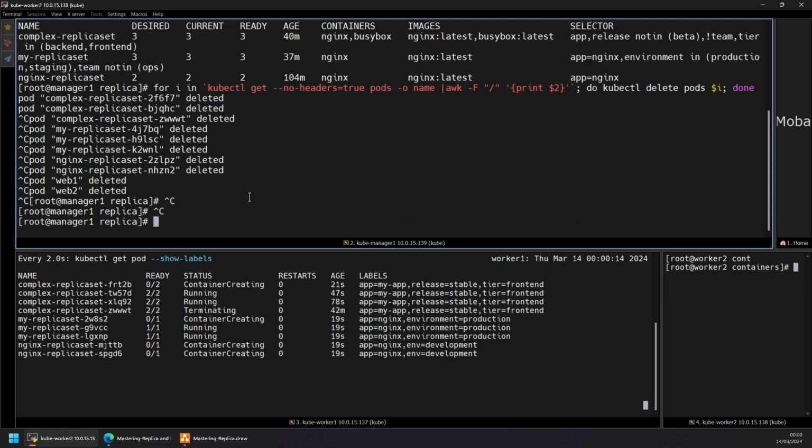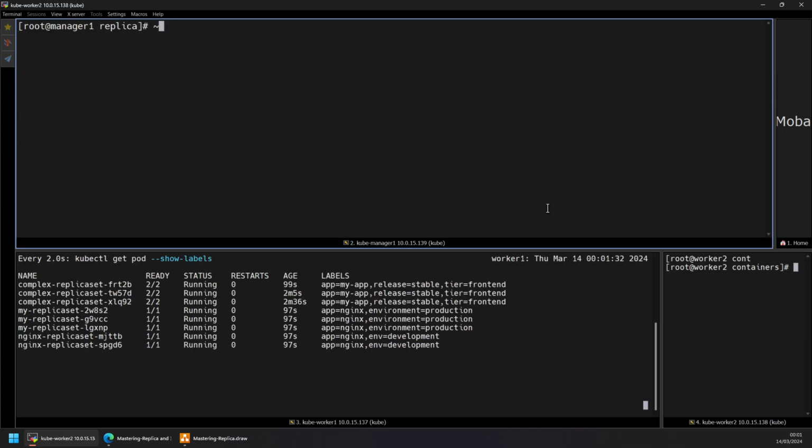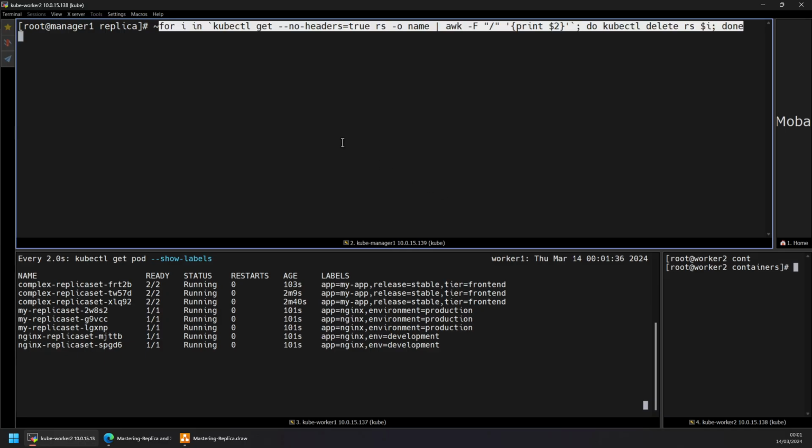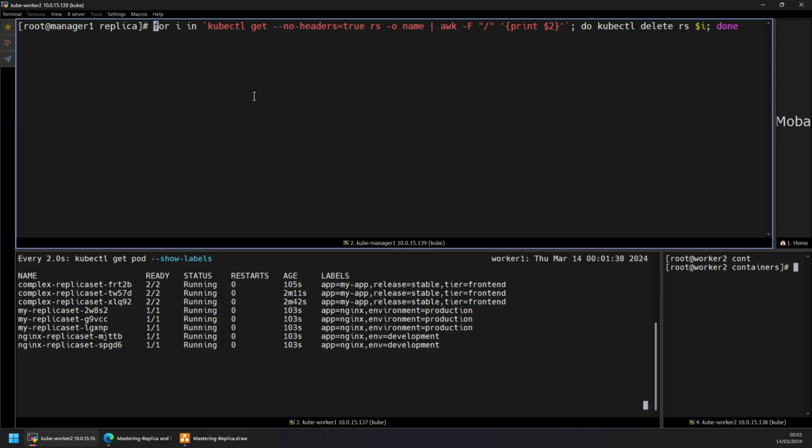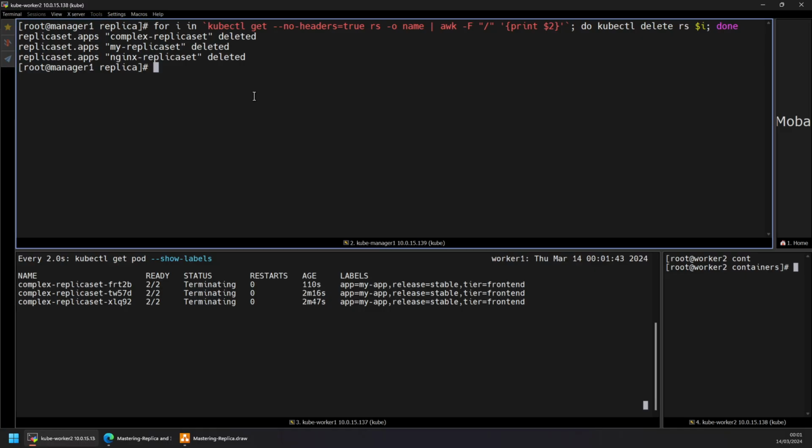Instead of executing this for loop, you have to first remove the replica set before you go ahead and do that. So for you, I've designed one more item over here, which removes the replica set, which is another for loop that actually removes the replica set directly. So you can see that the replica set is removed. By default, when you remove the replica set without any option, it's going to remove the pods as well.